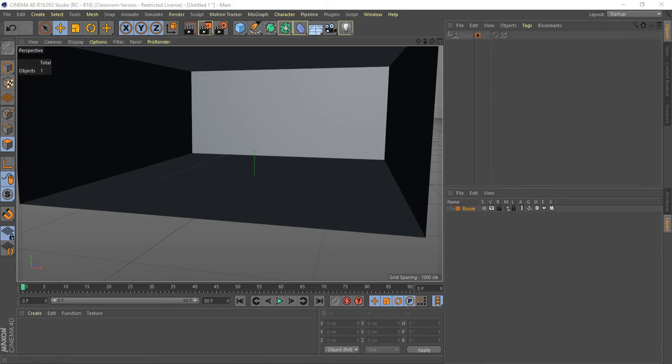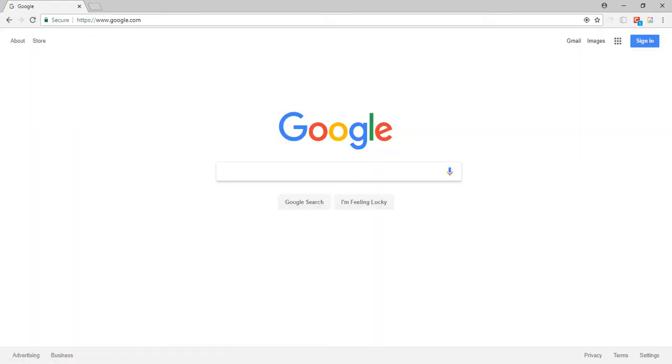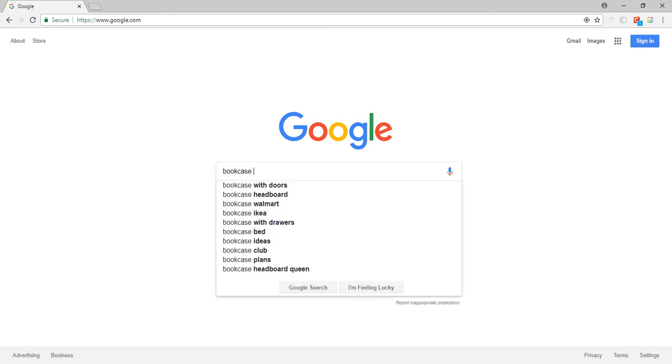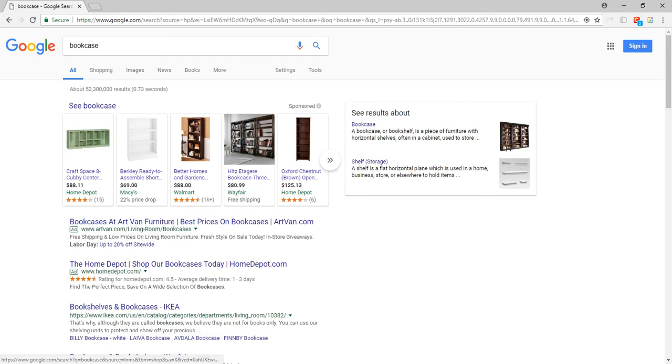All right, so we're going to build a bookcase first. Bookcase always goes in first. You guys, do you still use bookcases? Just have one Kindle on it and that's it?